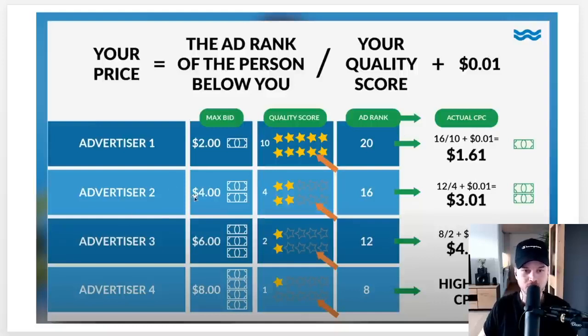Now advertiser number 2 will have to pay 12, which is the ad rank of the person below, divided by 4, plus 1 cent, which is $3.01. So you can see, even though advertiser number 1 has the better ad placement, the more prominent place on Google, they have to pay a lot less than person number 2. And advertiser number 3 pays even more. They pay $4.01, even though they have a worse place on Google. And the reason is because they have such a bad quality score.